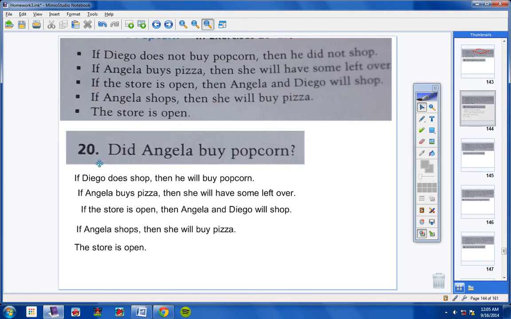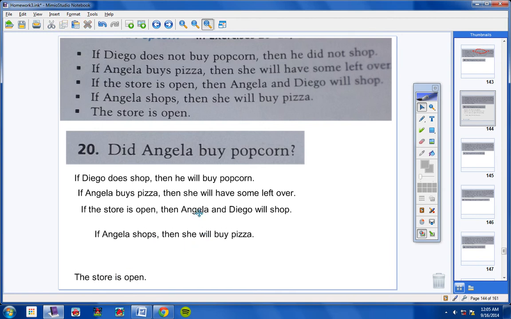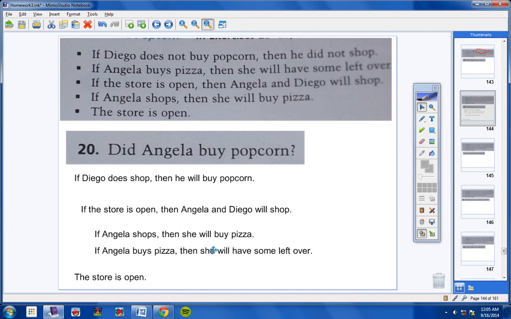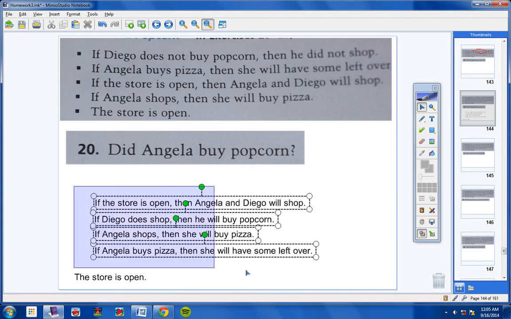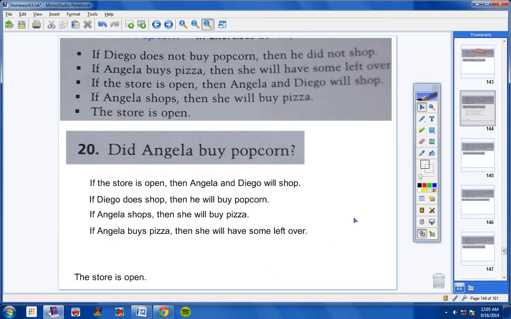So back to number 20. So I want to arrange these in the right order. Okay, so let's see. If Angela shops, then she will buy pizza. So next would come, if she buys pizza, she'll have some left over. Let's go back up here. If the store is open, Angela and Diego will shop. So we'll put that here, put this here. I think we got it. Let's see if this is right, students. If the store is open, Angela and Diego will shop. If Diego shops, he will buy popcorn. If Angela shops, then she'll buy pizza.